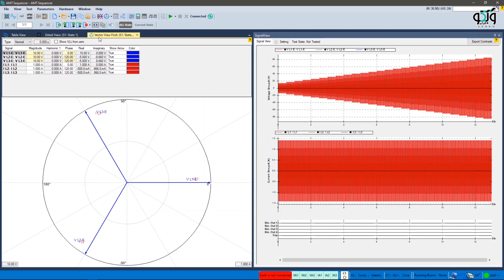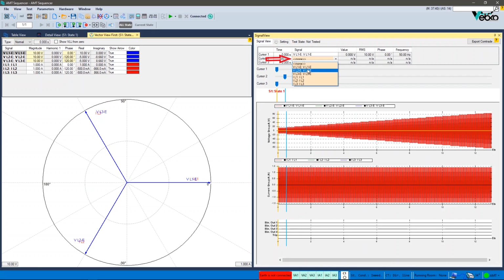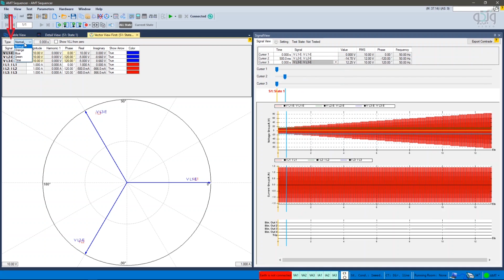Then in Signal View Window, data table and 1, 2, 3 cursors are activated, and VL1E, VL2E, and VL3E signals are assigned to cursor 1, cursor 2, and cursor 3 respectively. There are 5 states in type field. In normal state, values are displayed in the table while performing the test.